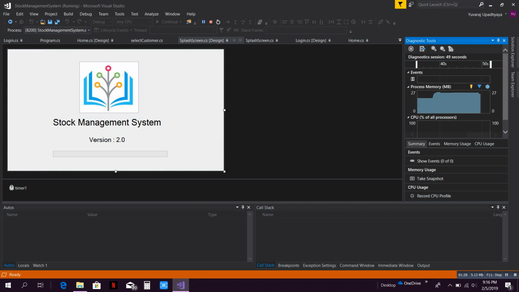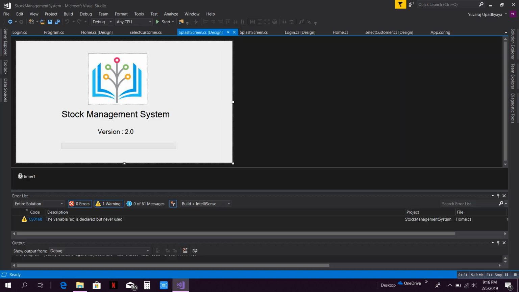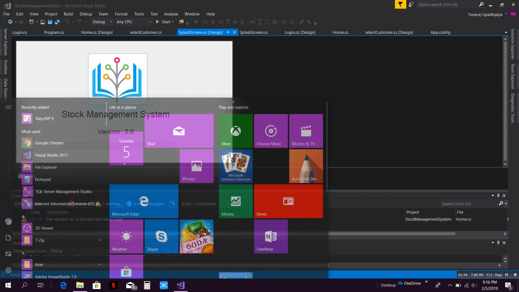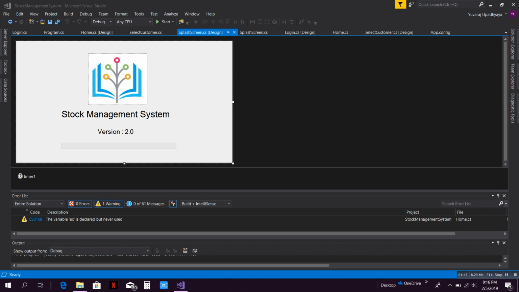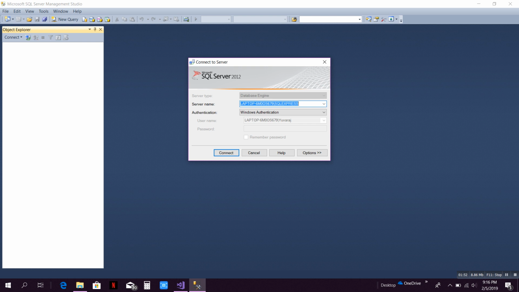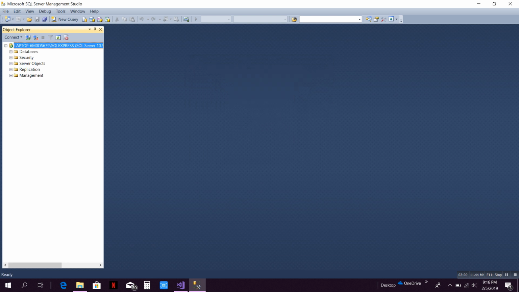Now to perform this task, at first we'll have some tables in our database. Let's see our database first. I have installed SQL Server Management Studio with SQL Server 2012. I am logging in with Windows authentication, and inside the database I have created a database named Lake.